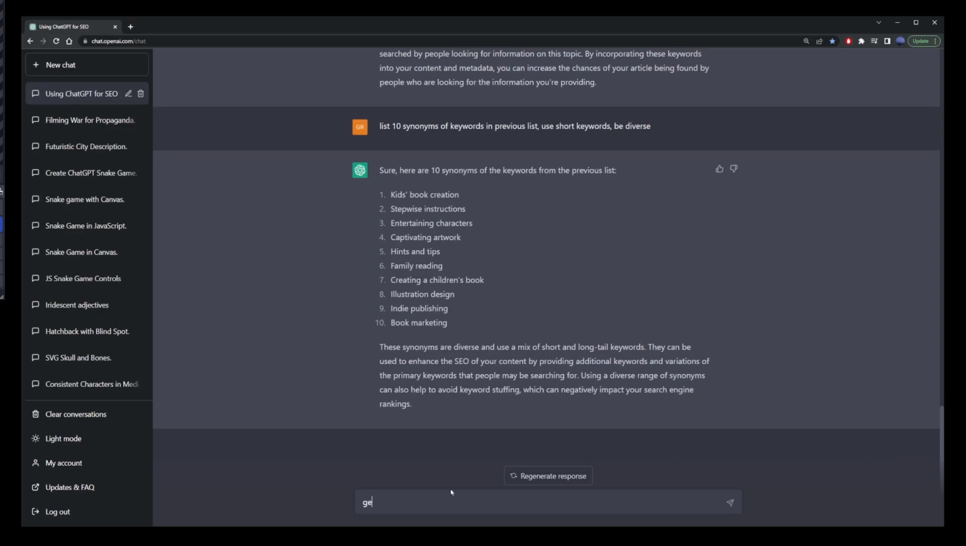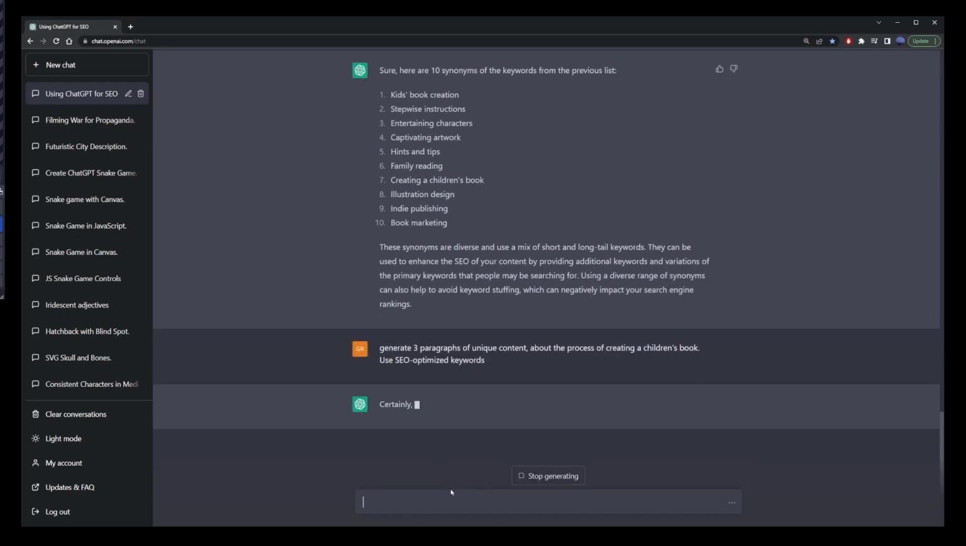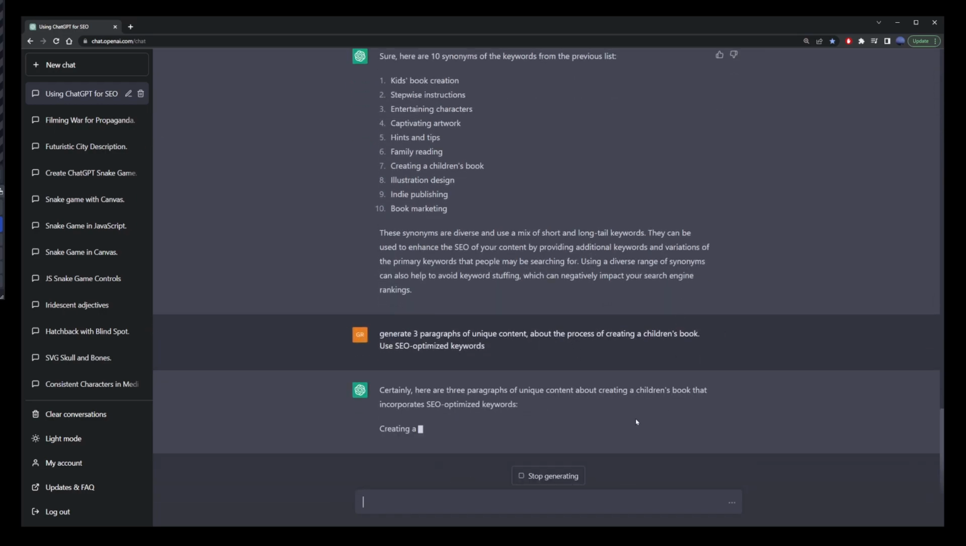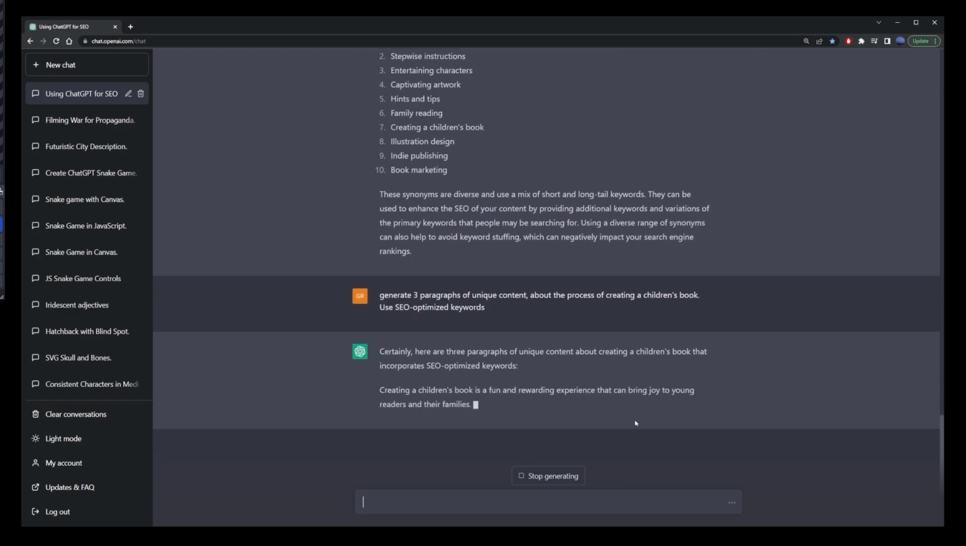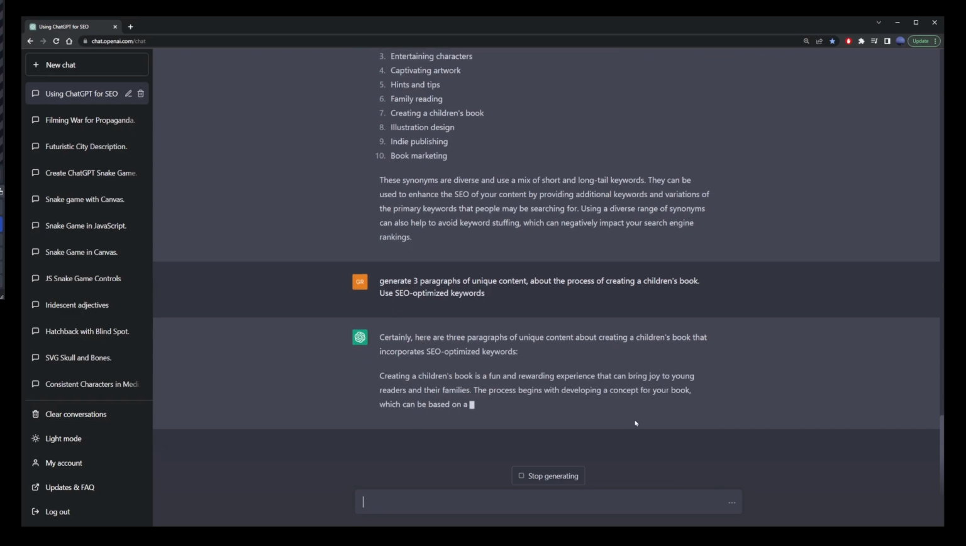And finally, you can ask ChatGPT to actually generate 3 paragraphs of unique content about the process of creating a children's book using SEO-optimized keywords. So here, ChatGPT is going to start generating actual content for your article that incorporates SEO-optimized keywords.